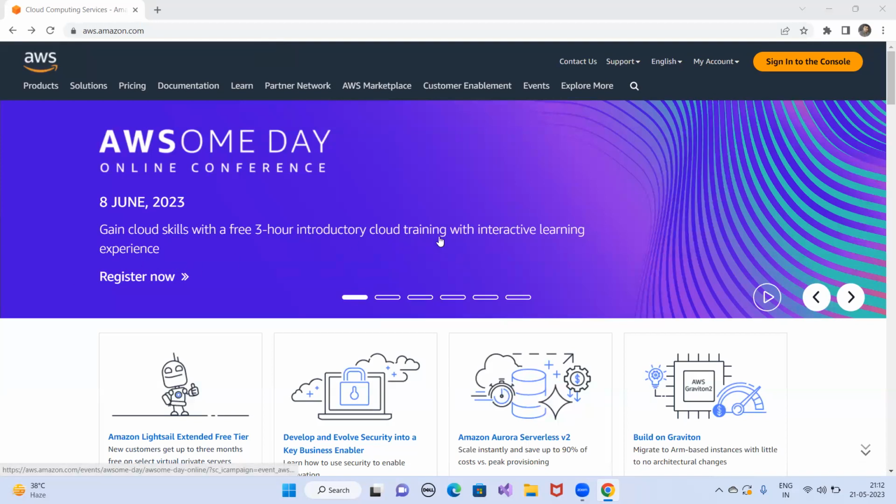So you can register in case you want. And from time to time, you can check the websites. AWS does some kind of summit, some kind of seminars. So you would be able to grab a lot of knowledge related to the AWS cloud. So I am going to sign in into my portal.